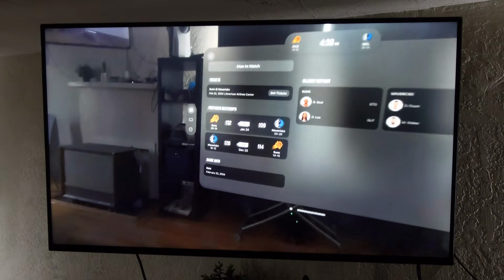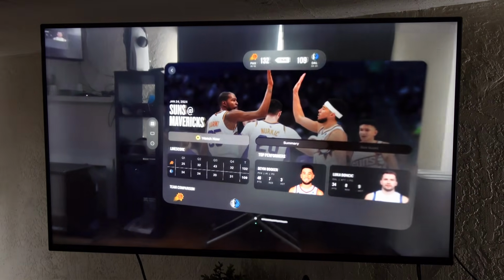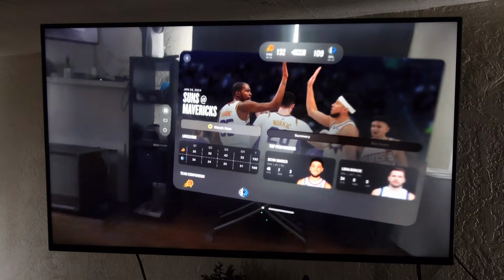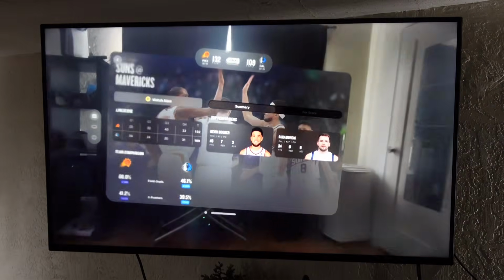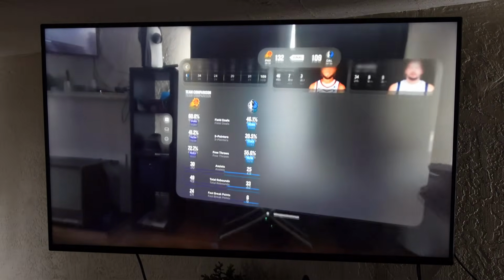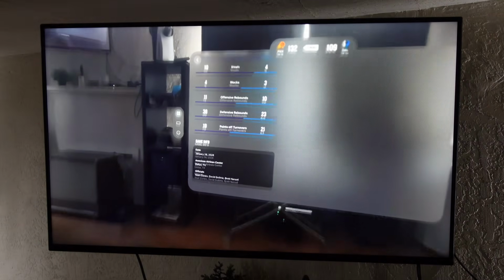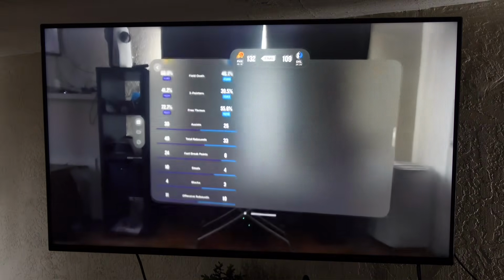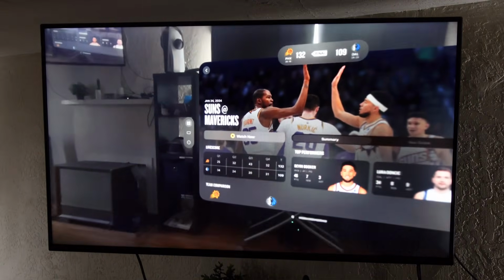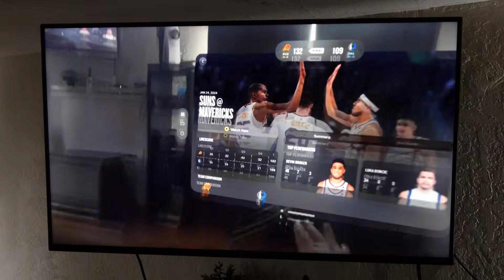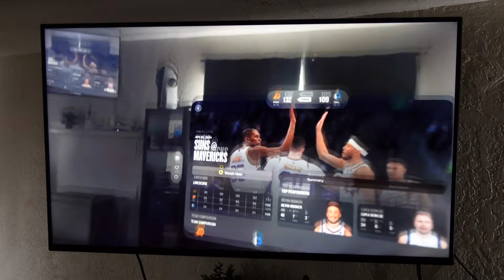applications to do it. I can see previous games, I can watch how that game went, I can see the summary, the line score, top performers, team comparisons, how everyone did, all the different stats that you could dream of having while watching and reviewing basketball games right here on the Apple Vision Pro.